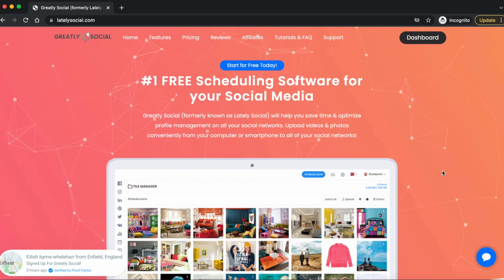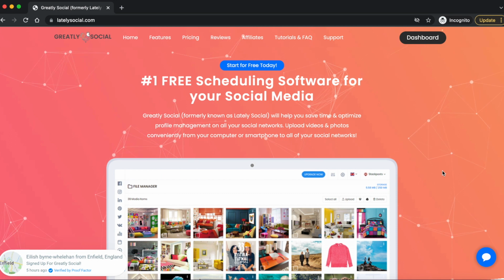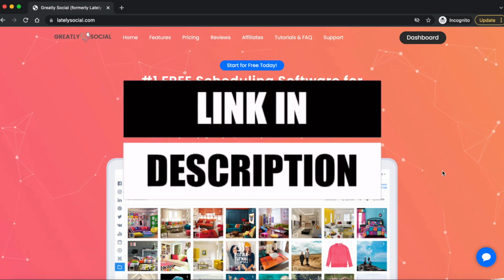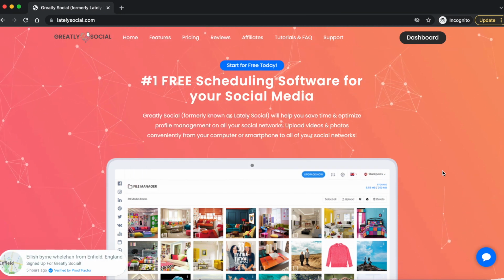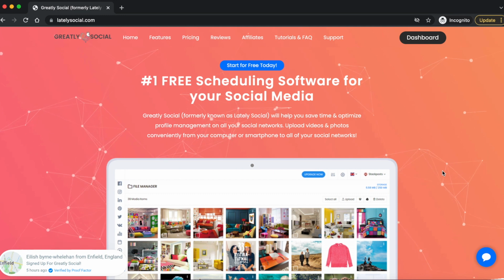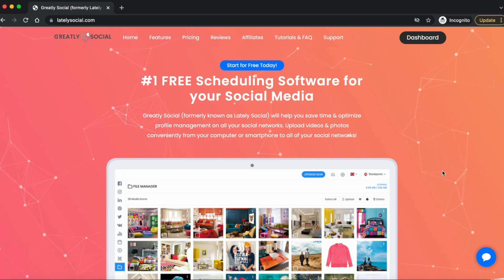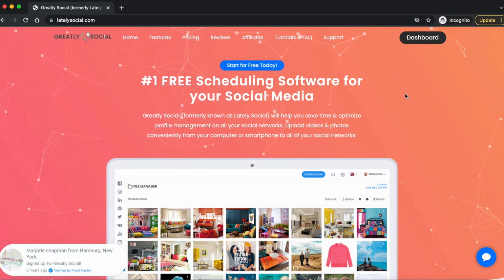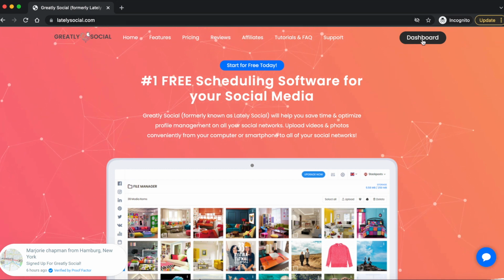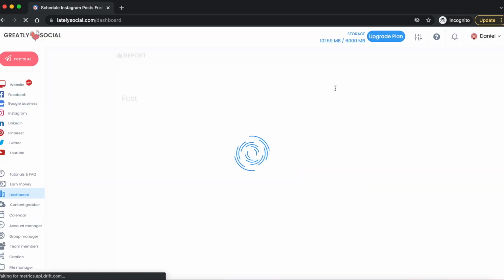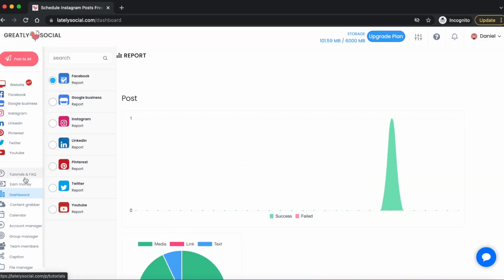And this is the other option if you want to upload photos or videos to Instagram from your computer. I will leave a link of this application in the description. It's a free application with paid plans, but I just used the free plan. It's called Greatly Social. You can go to greatlysocial.com, search Greatly Social on Google, or just click the link in the description. In the top right hand corner, you'll see a sign up button. I'm already logged in, so there is a dashboard button. You can just go ahead and click sign up, register an account, then you'll land on this dashboard page.